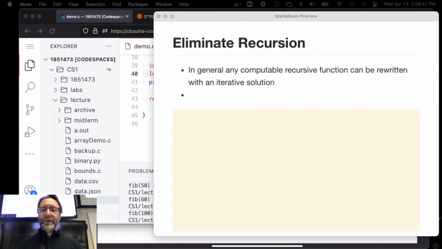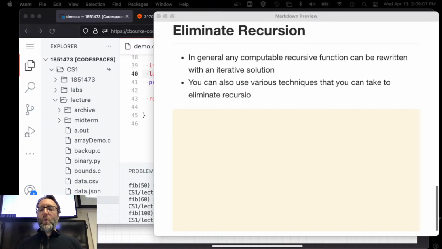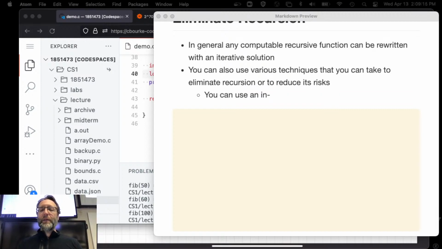All right, you can also use various tricks. I shouldn't even call them tricks, various techniques. Tricks are bad. Yeah, tricks are for kids. Techniques are for us, adults. There are various techniques that you can take to eliminate recursion or to reduce its risks. For example, you can use an in-memory stack. Instead of abusing the call stack, create your own stack on the heap, and then you can abuse that all you want, because it's much, much larger.